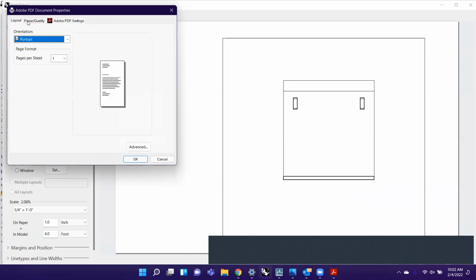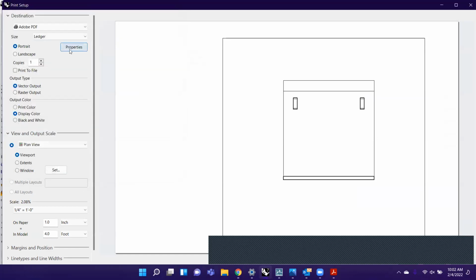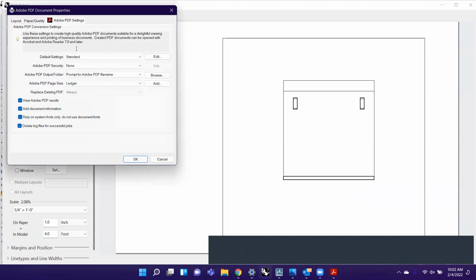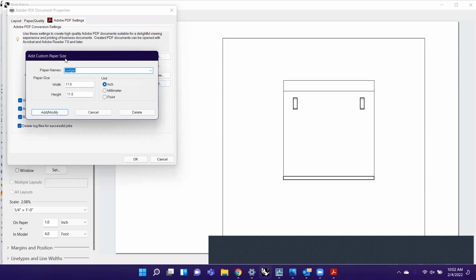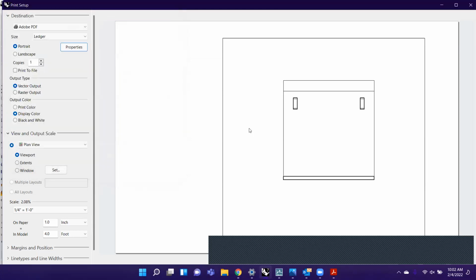Let's see, somewhere around here. So yeah, you'll go to the properties here if you needed a larger paper size, like a custom one. And then it says Adobe PDF page size. And then you can go to add, and this will allow you to create your own size. But we should be fine with this scale.